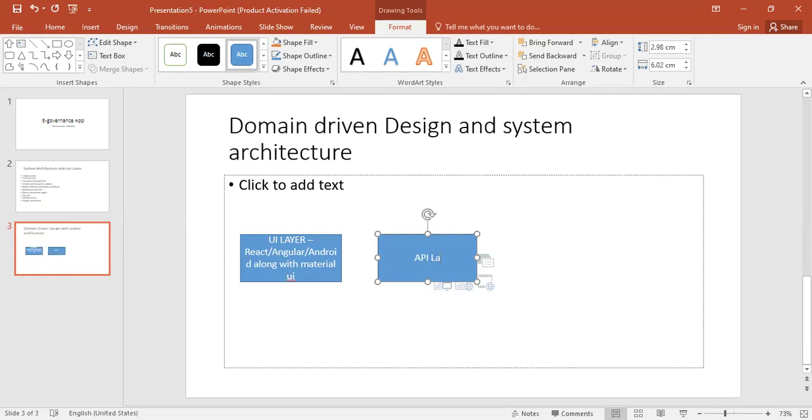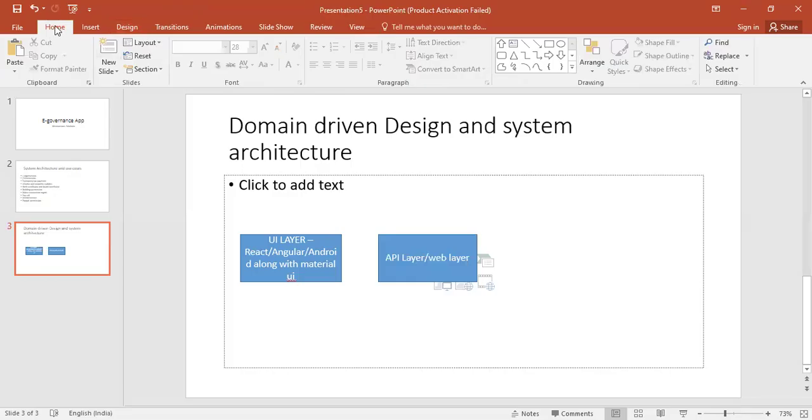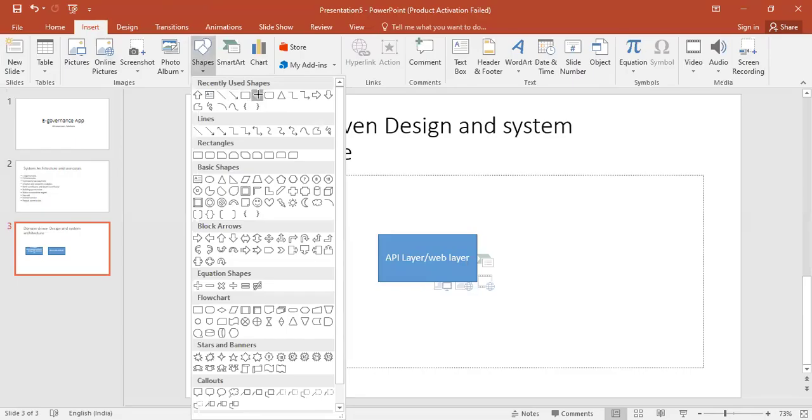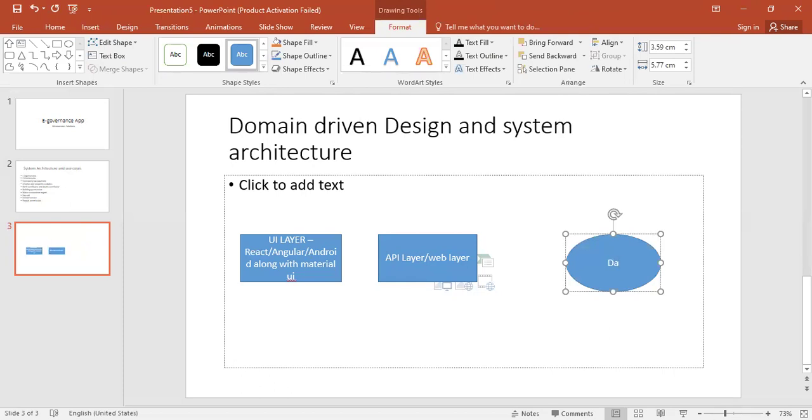API layer, right? Where you can say web layer, right? Then after the API layer and web layer, you come to something we can call the database. So we discuss so that we can go with the database. Okay. So this way, guys, we will start our journey.